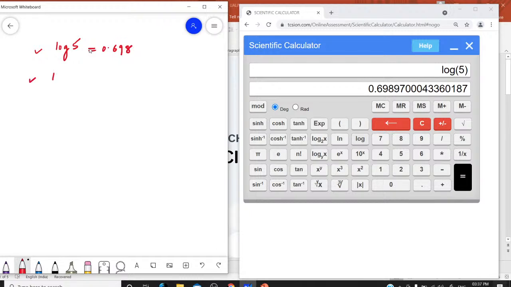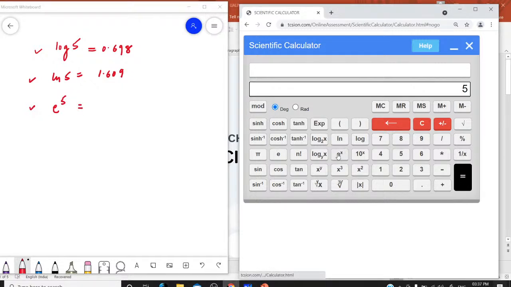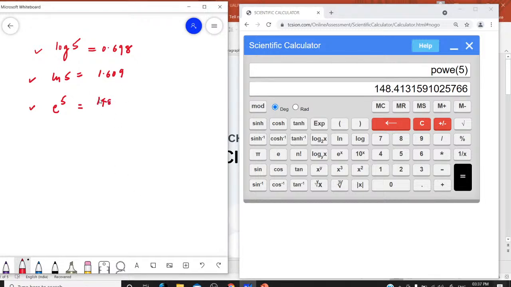Next, I have to figure out the value of ln 5. I'll clear these values, input 5, then press ln. So this is the value of ln 5, 1.609. Let's clear this again. Now I want to figure out the value of e to the power 5. I'll input 5, then press the e to the power x function. This is the value of e to the power 5, 184.41.